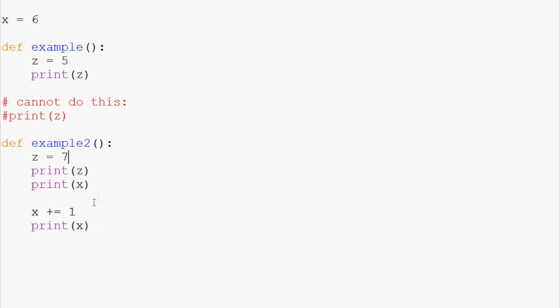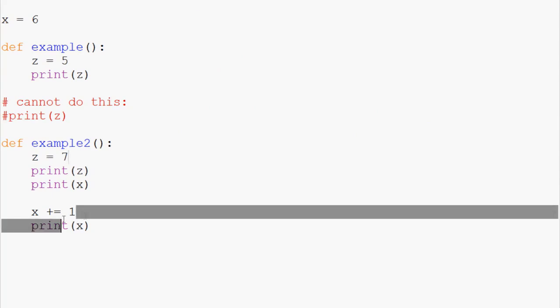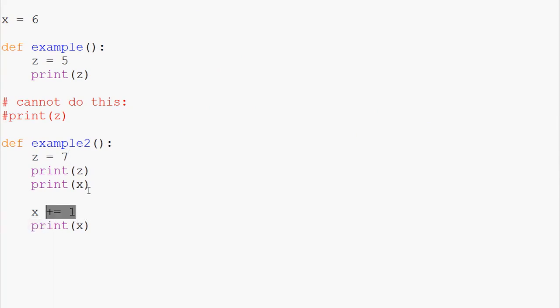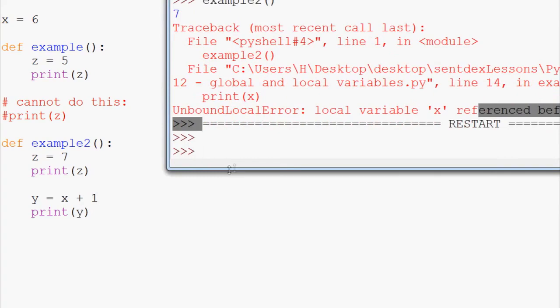Now, what can we do about this? Well, the first thing that you might think about is you might say, well, what if we did, let's say y equals x plus 1. Something like that. And let's get rid of that print x, and then let's say print y. Because we knew we were able to reference x at least, right? So we save and run that.